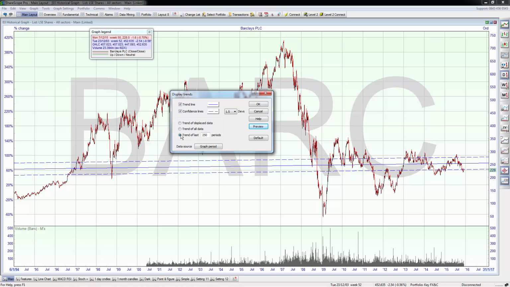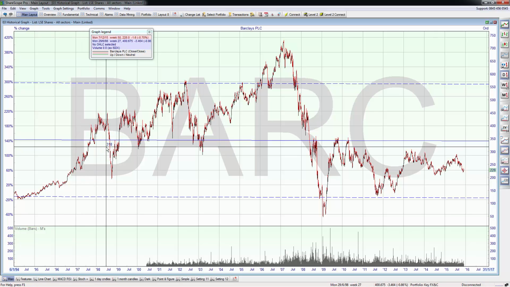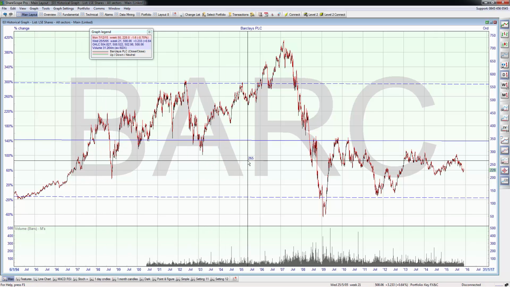Although the trend line will always draw from left to right on the chart, infinitely in the past and infinitely into the future, at the moment the trend is calculated using the most recent 250 periods. In this case this is a daily chart, so it's 250 days. We can change the option to do a trend of displayed data. If we do that, the trend will be calculated using all the data that you can see on the chart at this moment in time.